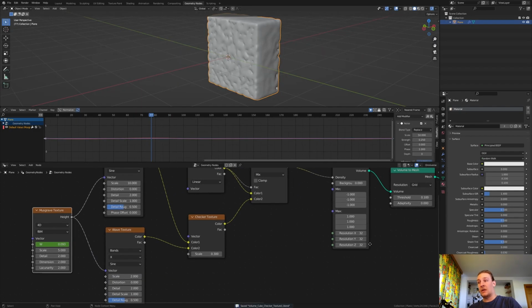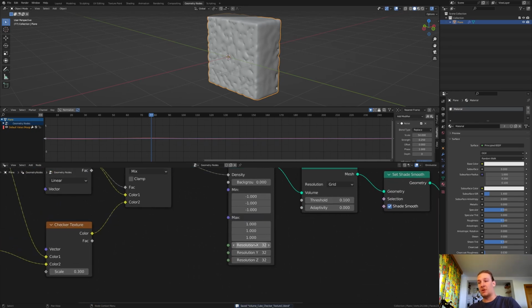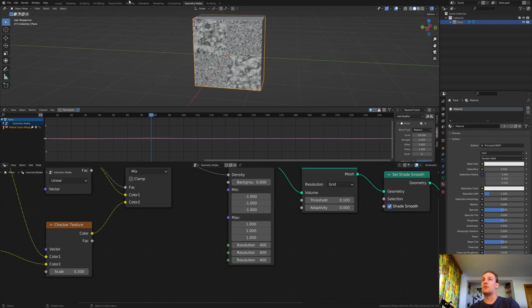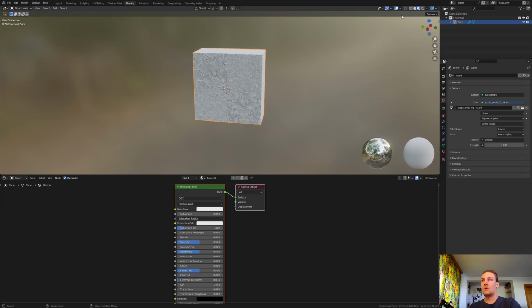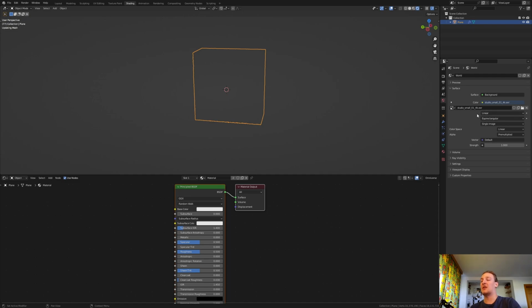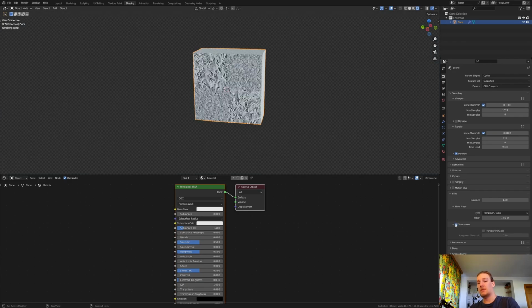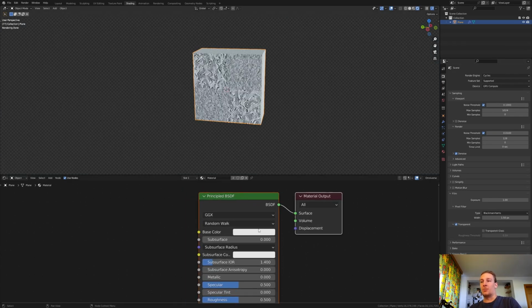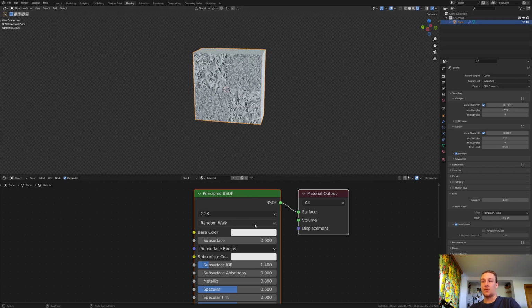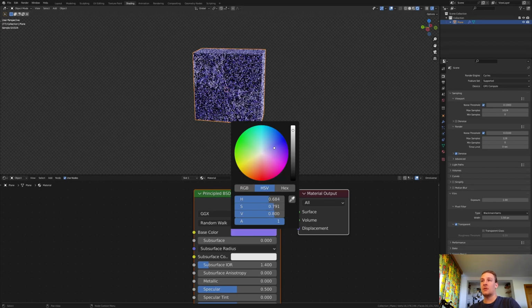Let's save again and set the resolution anywhere between 100 and 400. I'm going to set it to 400. Go to shading. I'm going to use Atlas for this, and as always I will use this HDRI here. The link to that is in the description. In the render properties, go to film and make it transparent. For the principal BSDF, I'm going to choose a purple color, like this.